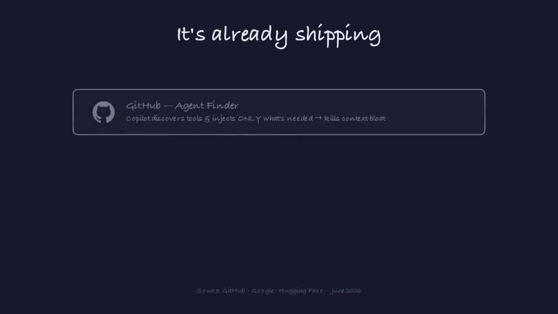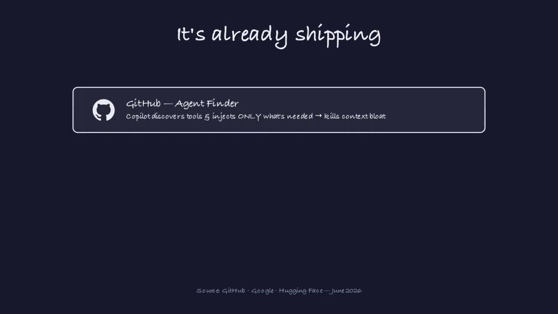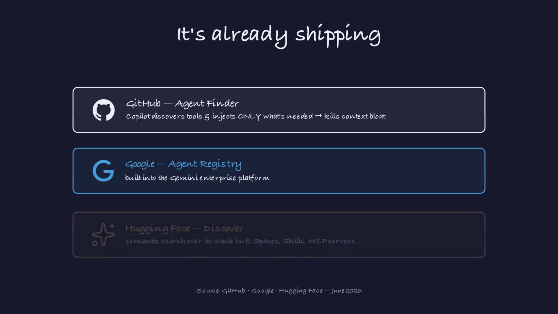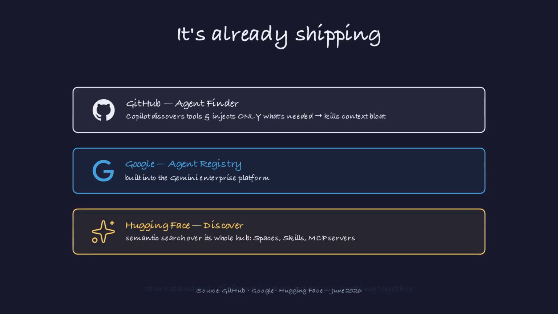And this isn't a far-off proposal, it's already shipping. GitHub launched Agent Finder. Copilot discovers the right tools for a task and injects only those into the context window instead of preloading everything, fixing the context bloat problem directly. Google built it into its Gemini Enterprise platform. Hugging Face shipped Discovery across its whole hub. Same standard, different implementations working together.